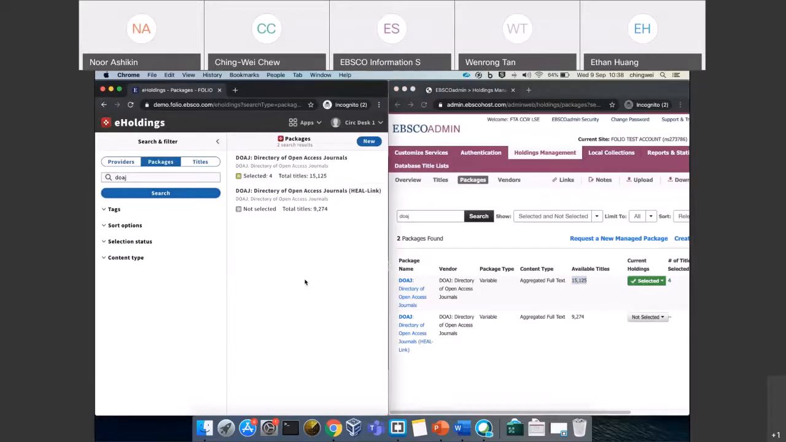So let's say in this case, a typical user, a librarian or whoever's in charge, the administrator, can proceed to manage the holdings in FOLIO as well. So in this case, let me turn on the second package here, Directory of Open Access Journals, HeinOnline. This is not selected at the moment, and it's not selected here from FOLIO.